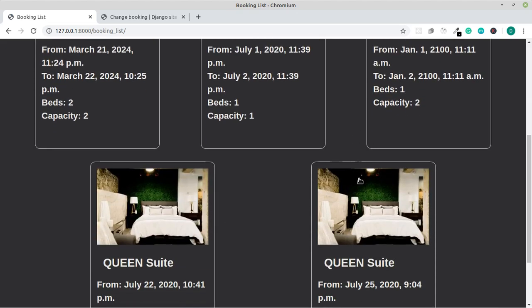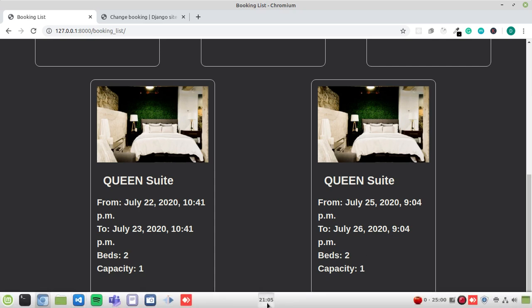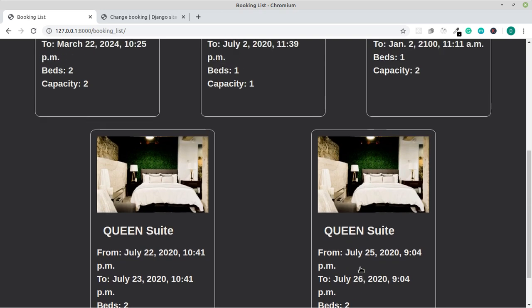Okay, and this is the queen suite that we booked just now from July 25, 2020, 9/4. That's the time right now. Actually it's 9/5. So to July 26, 2020. Beds 2, capacity 1. Well, that's quite ridiculous. There are 2 beds, but only 1 person can sleep on.